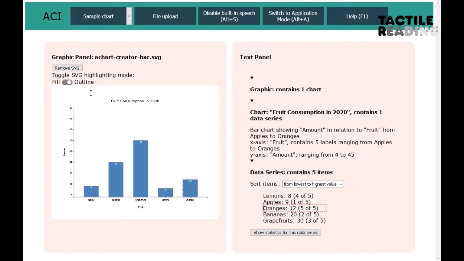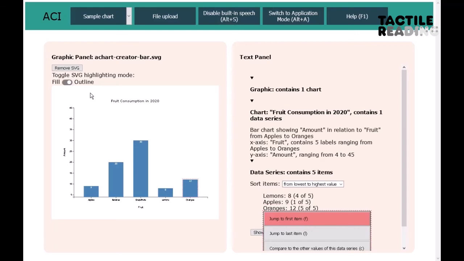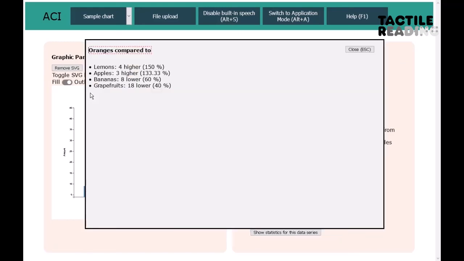Now there are some features. For example, you can compare the chosen data point to the other ones. This is done by opening the context menu for this data point. Menu, jump to first item, F. This is just to jump to the first item of the list. Shows, compare to the other values of this data series. And press Enter. Leaving menu.